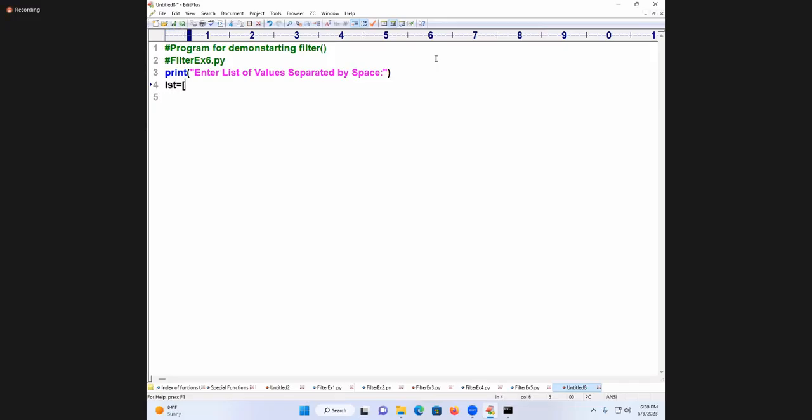LST is equal to int of value, lambda first. Who is that? Correct answer. Come on, start: for value in input dot split. Got my LST, right? Next. I got my LST. So now, even numbers. Even list.